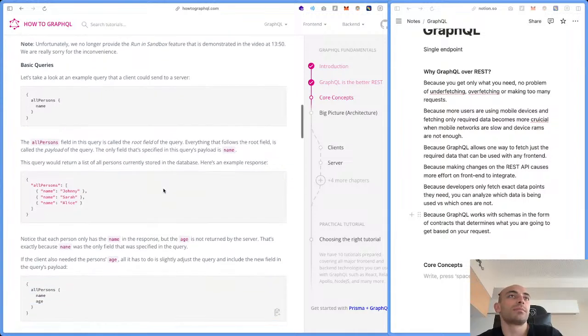Let's take a look at an example query that a client could send to a server. The allPersons field in this query is called the root field of the query. Everything that follows the root field is called the payload of the query. The only field that is specified in this query's payload is name.